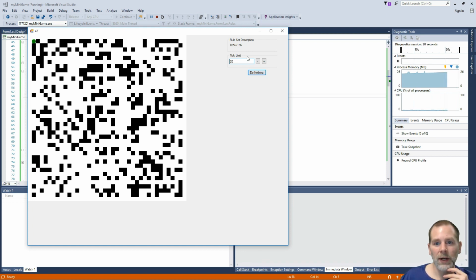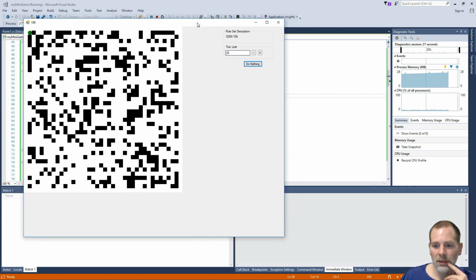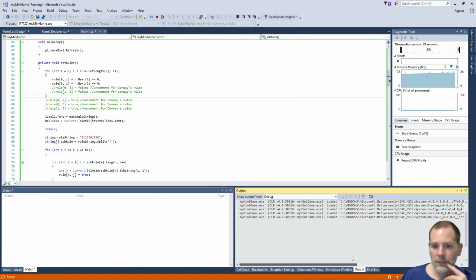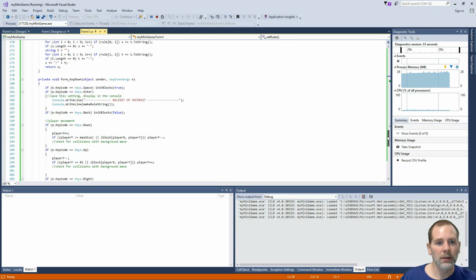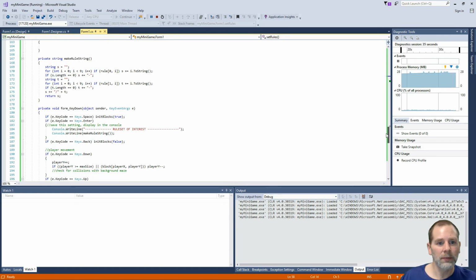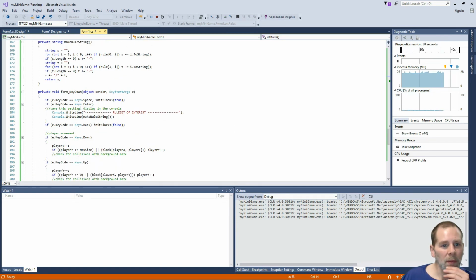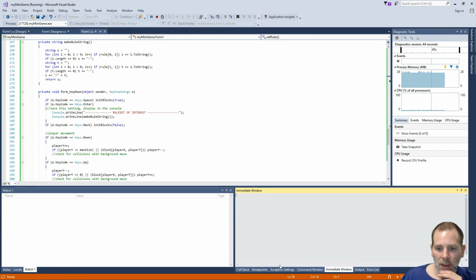Okay, so 0256 and 156. If we hit, is it enter? Is it enter that puts it in the output? Let me see, which one was it? Which key was it? Make rule string. And then, yeah, if we hit enter, it should write it in the console output.